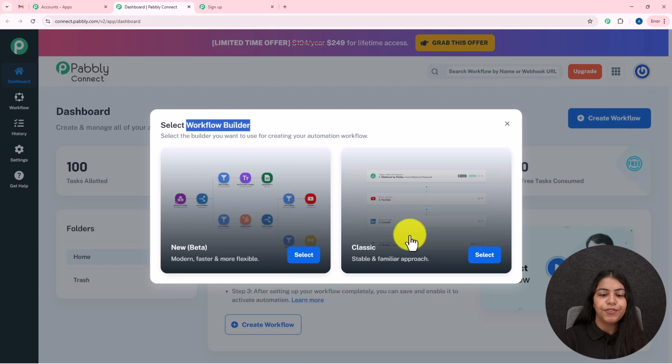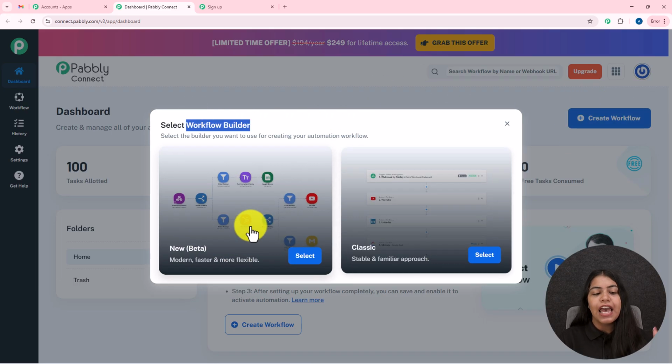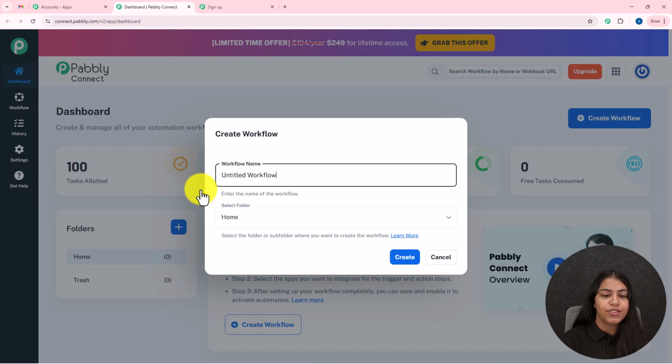You have to select the workflow builder. We have two options, the new workflow builder and the classic one. So the new workflow builder is faster, flexible and ideal for those who want a modern interface, while the classic one on the other hand is stable, has a familiar approach, and is ideal for those who want a tried and tested setup. So I'm going to use this new one. So let's go on this new one.